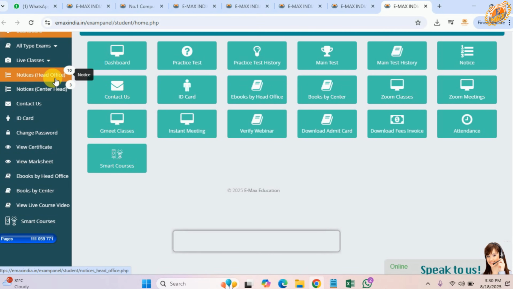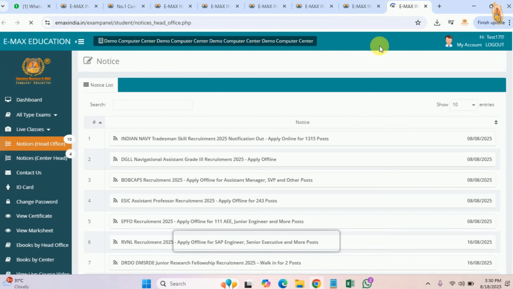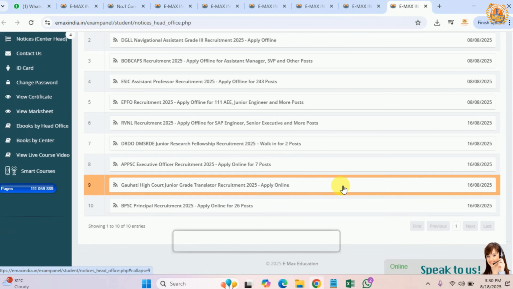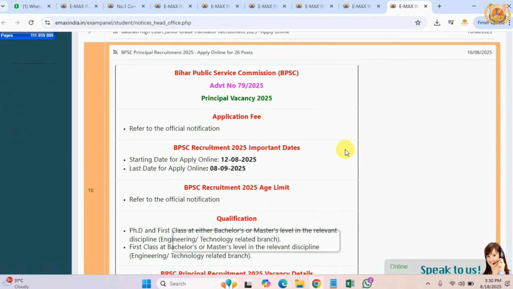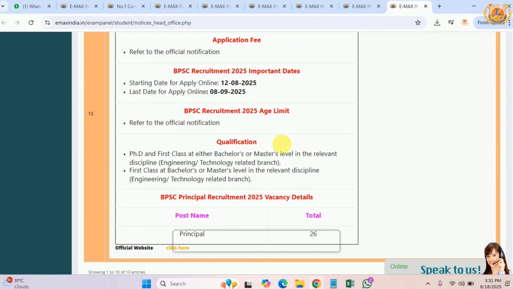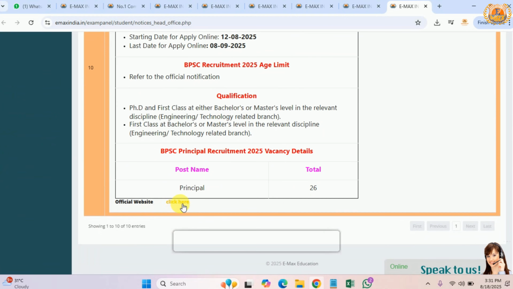In notice by head office, from our side, we provide 5 to 10 notifications for jobs on a daily basis. Let me show you. These kinds of notifications you will receive here. When you click on this option, you will see the complete notice of the job, and also there is a click here button. When students click on it, they get a complete page where they fill in their details and can apply directly for jobs. They do not have to go to any CSC center for that.